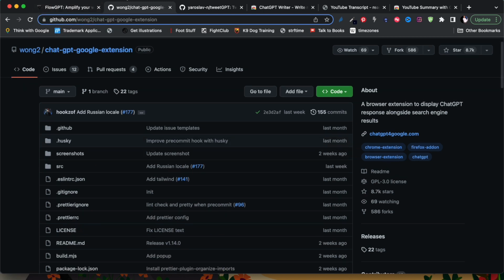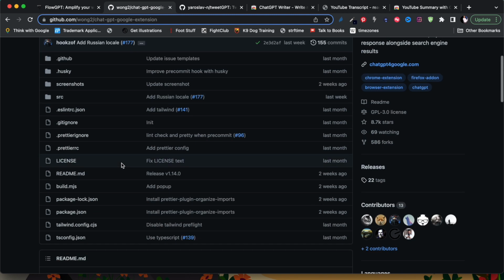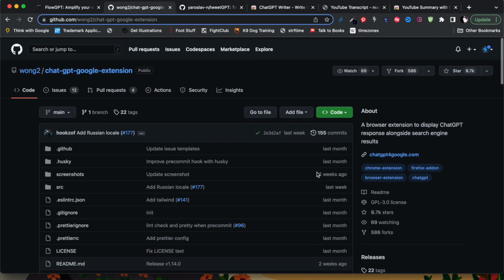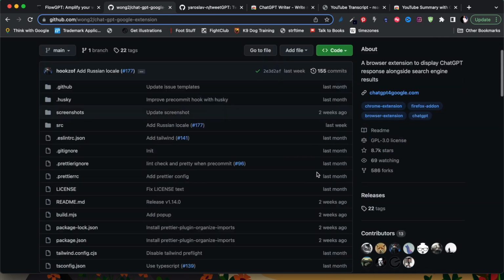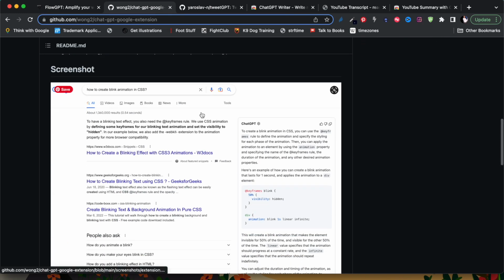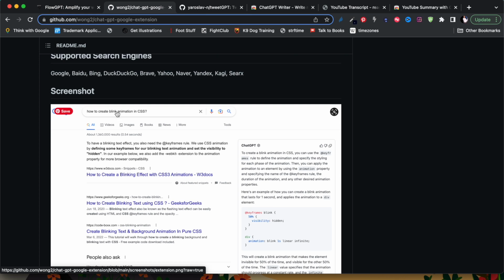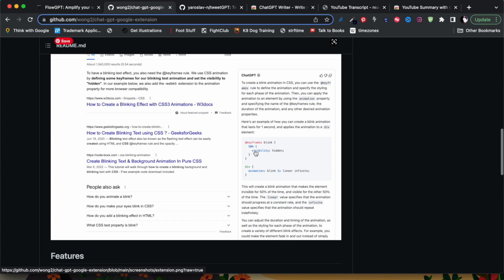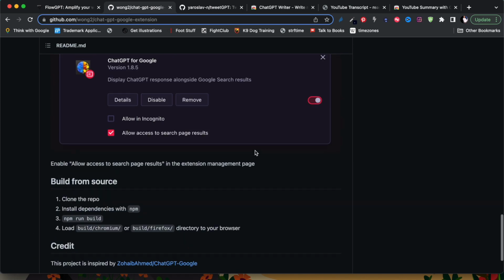All right, so the very first tool is called ChatGPT Google extension. This is an extension that you can add into your Chrome, and I'm going to show you exactly how you can do that. Every time you search for something on Google, it will give you a ChatGPT response alongside it, so that you can see what ChatGPT would have said instead of Google. This is just amazing. I'm going to immediately try this and see what that looks like.